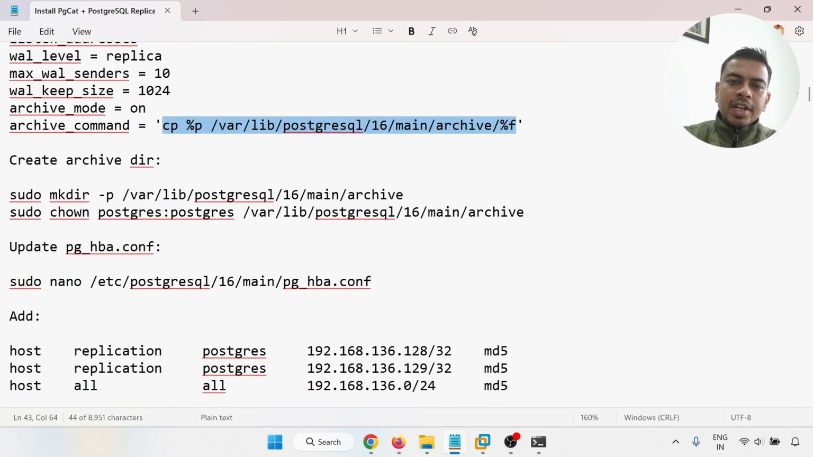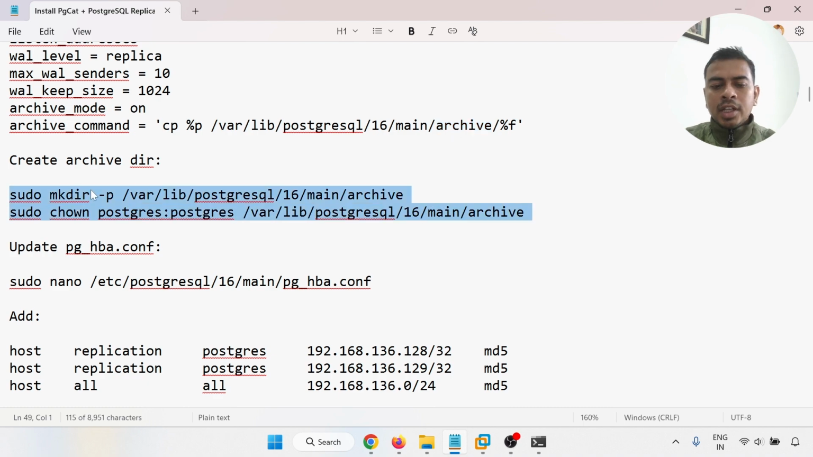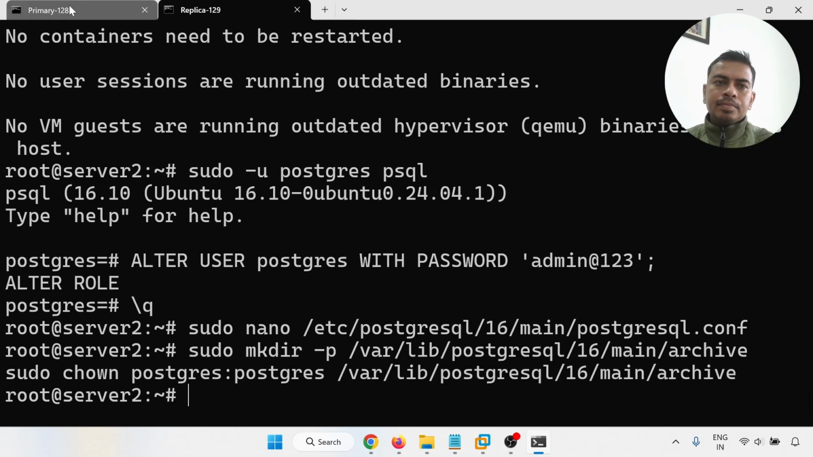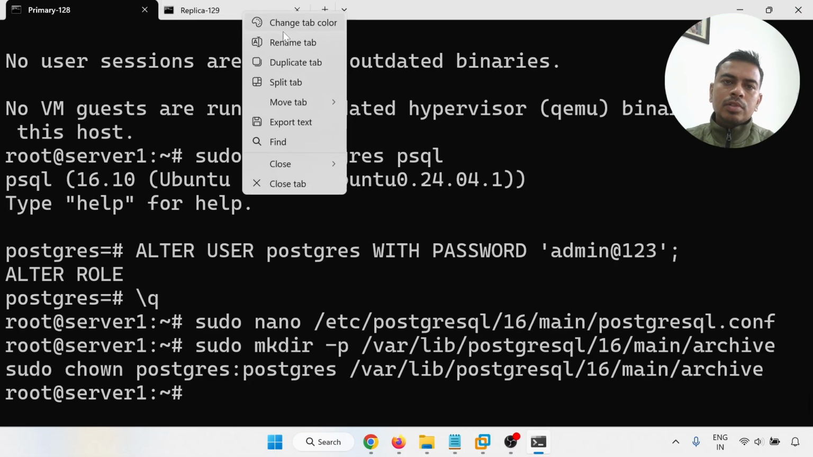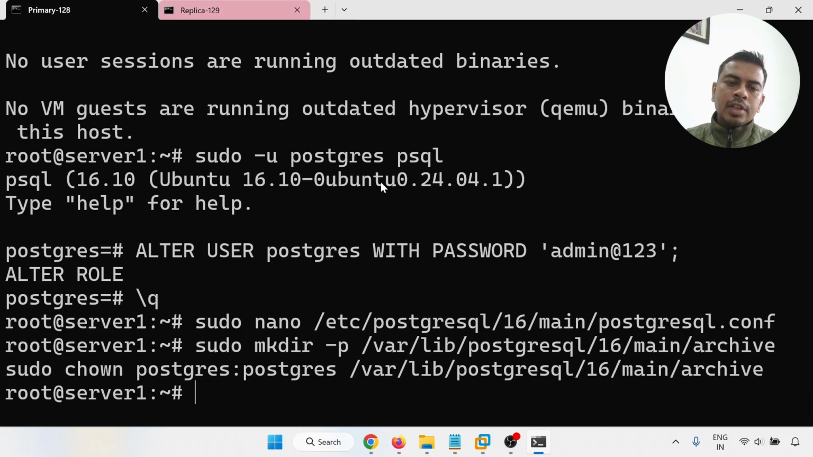So now we have created the archive. We are calling the archive command for the archive folder. So I'm going to create this folder and give the ownership to Postgres, in both the servers. Just changing the tab color, this one red.